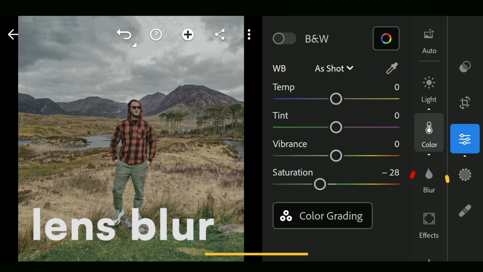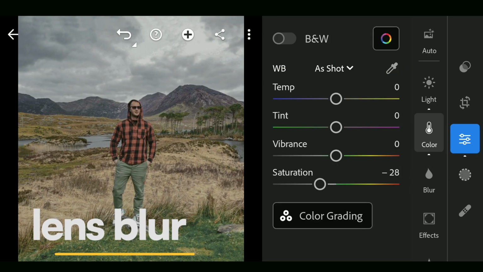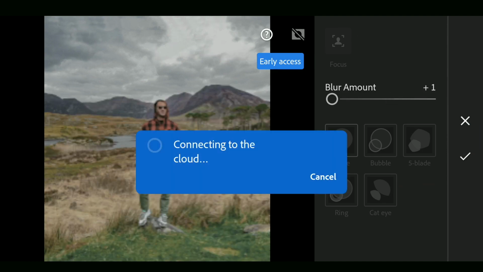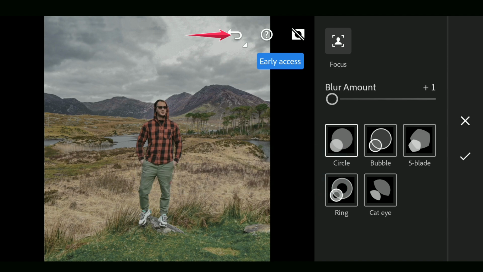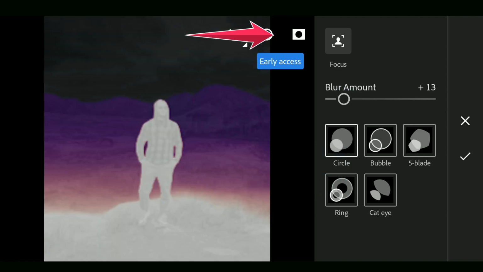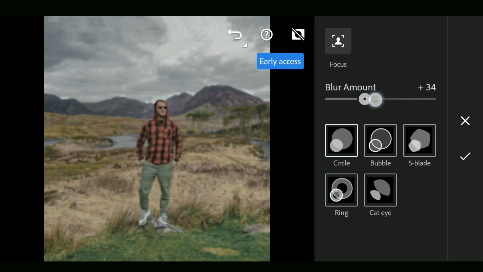Next, I'm going to add a subtle background blur with the blur tool. This AI generator automatically detects the depth of field in the image. By toggling the mask icon, you can visualize the depth information. White is where the focus is. Adding blur amount and setting it to about 31 here. You can see the difference.